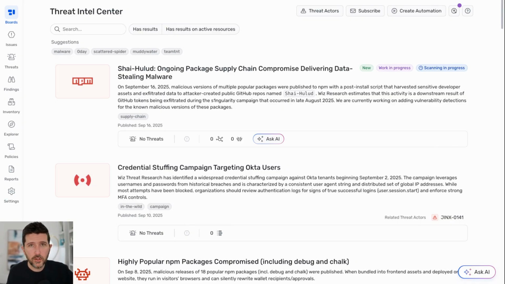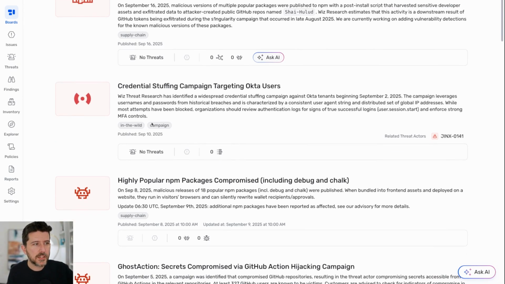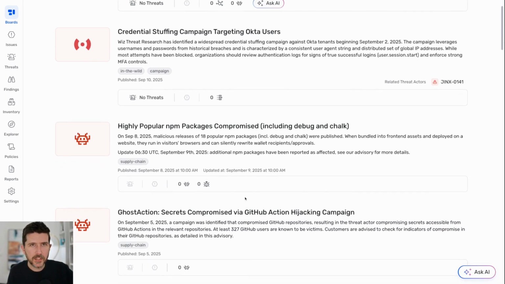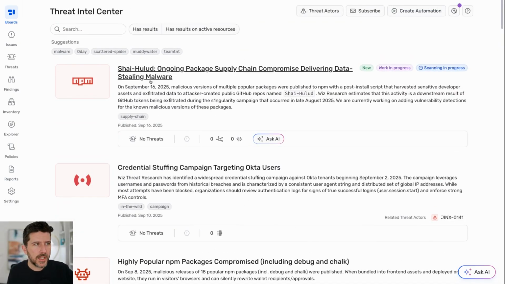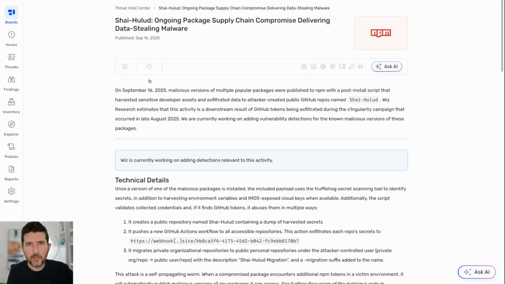Of course, we have Shai Hulud at the very top of the list, plus a bunch of other semi-recent NPM-based supply chain attacks as well. What we'll do is head into the Shai Hulud guidance specifically, where we can see that we're going to be publishing some detections. We have a whole lot of information related to this particular attack within the context of this particular environment that I'm in right now.